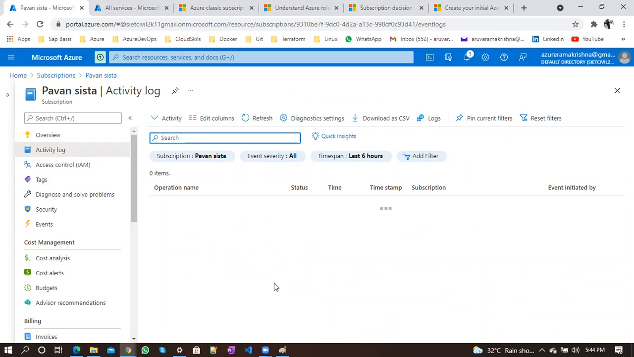Let's see that. I have granted a permission at a resource group level and a resource level, and I have created a resource group. I have created a storage account. All these activities will be captured here now. Let's see that. It is still loading.